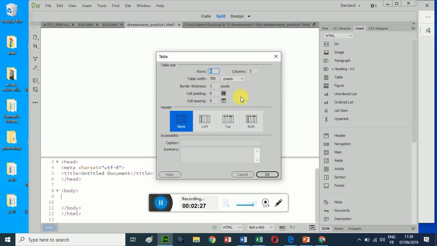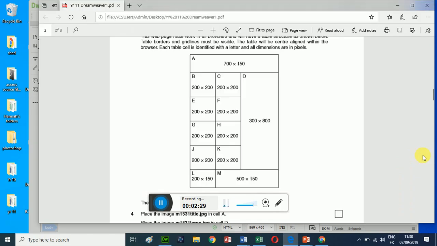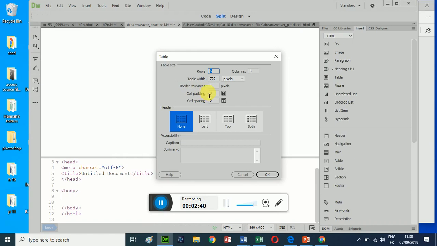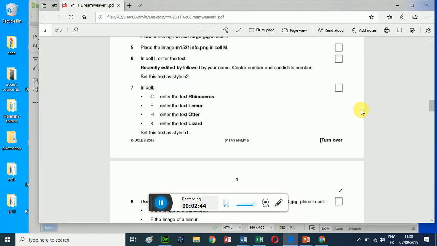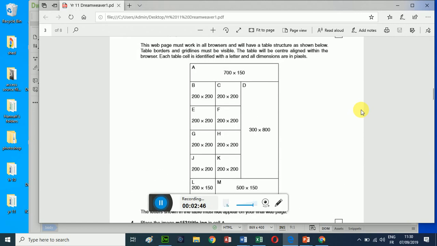Table width, 700 pixels. Yes, I do, because look at this. The widest row that I have is 700 pixels, so I know the total width of my table is going to be 700 pixels. Border thickness 1, yep. They told me it has to be visible, and they don't tell me how thick it is, but 1 is the smallest I can go without being invisible, so I'll just select 1.